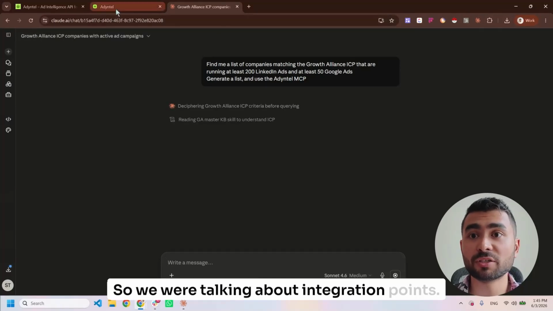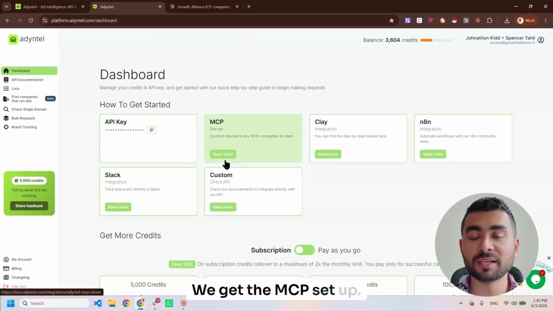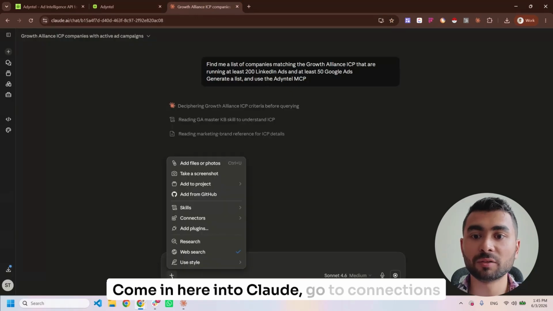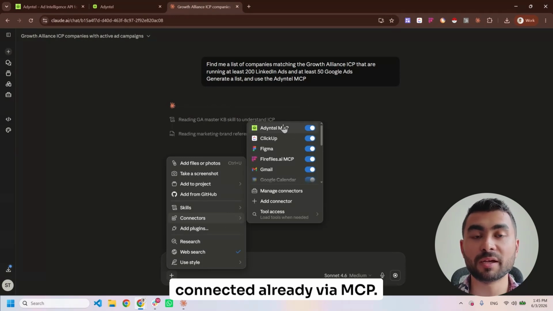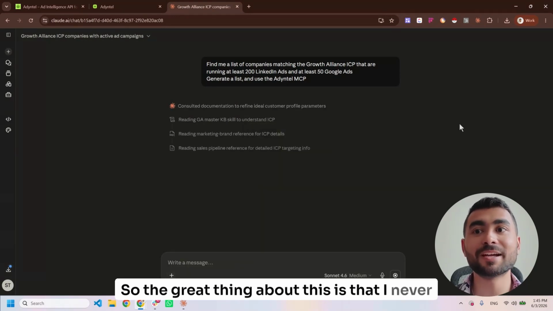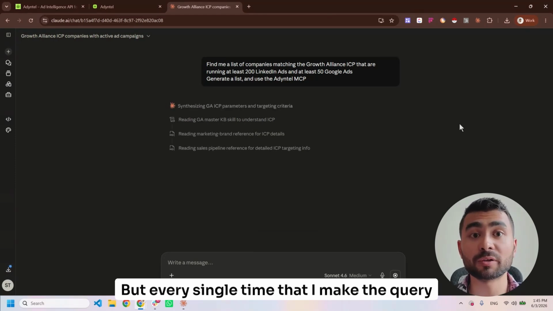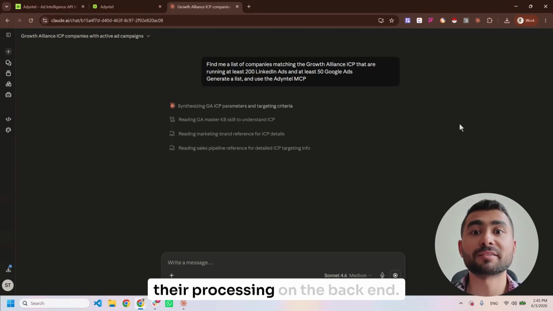So we were talking about integration points. All we have to do is come into the dashboard. We get the MCP set up. We read it. Probably going to grab an API key, come in here into Claude, go to connections or connectors, and you can see that it is connected already via MCP. So the great thing about this is that I never actually have to go into the platform to be able to use the data that Adyntel queries. But every single time that I make the query through Claude, it's going to re-query through Adyntel, and they're going to run their processing on the back end.